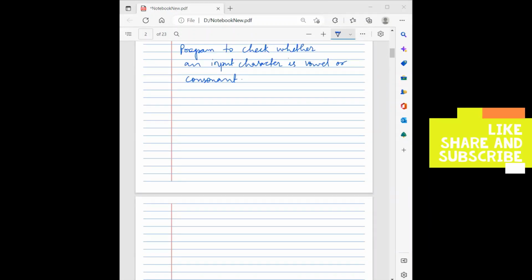Okay, let's take another program. Suppose you have to write a program in C to check whether the input character, or you have taken some input character, is a vowel or consonant. So what you have to do, you have to write the program. For that you have to take some variable as character data type, and you have to input that character from the user. So let me write the code how you will write.